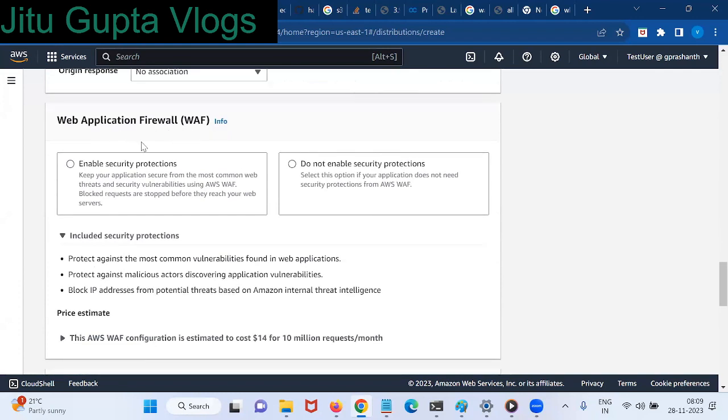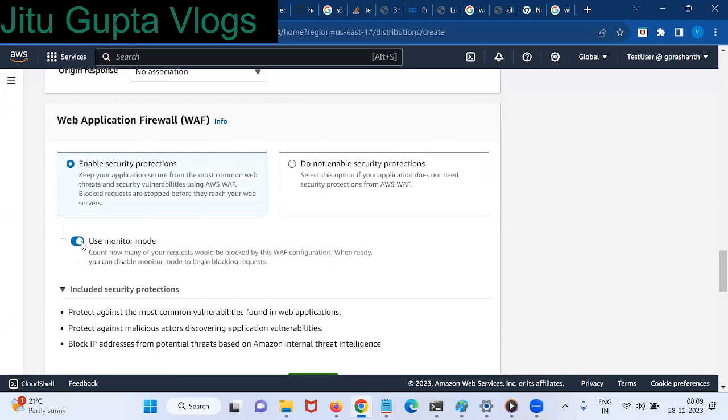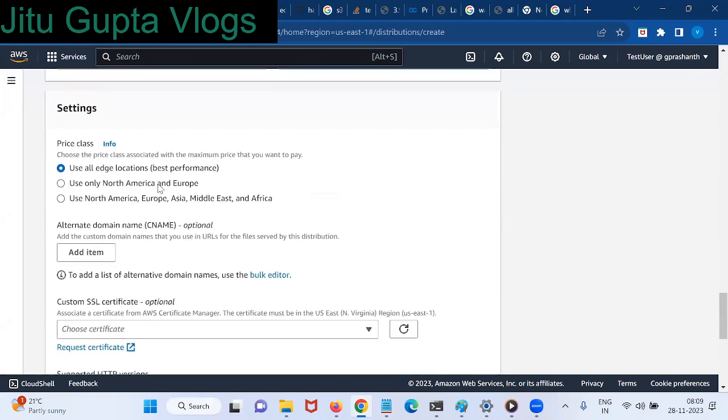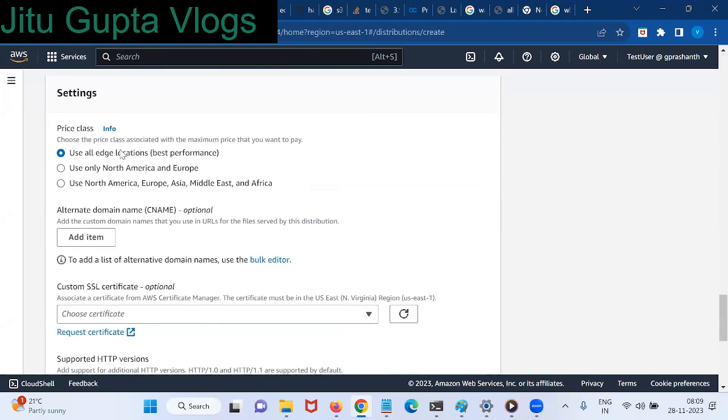Web application firewall: enable security protection if you want. If you enable it, it will automatically allow monitoring. Otherwise, do not enable it, it's completely your wish. For price class, choose the price class associated with the maximum price that you want to pay. Use all edge locations for best performance, so all edge locations will be configured.